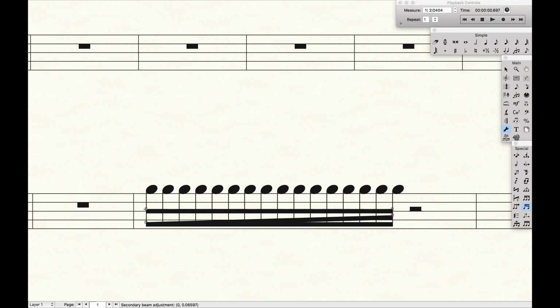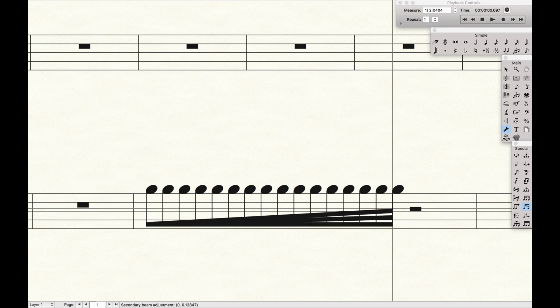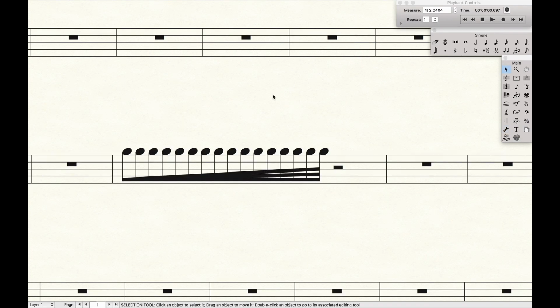And now we're just going to repeat for the final beam. And we're going to move it until they're exactly lined up. And then we're going to go to the right side and we're going to angle it. So that is how you create feathered beams in Finale.